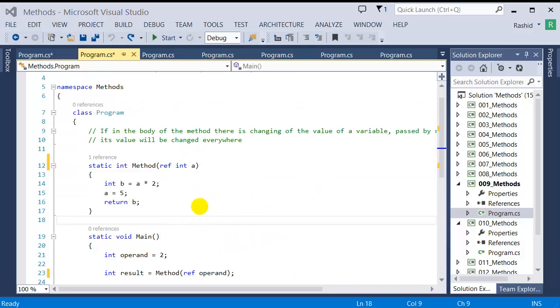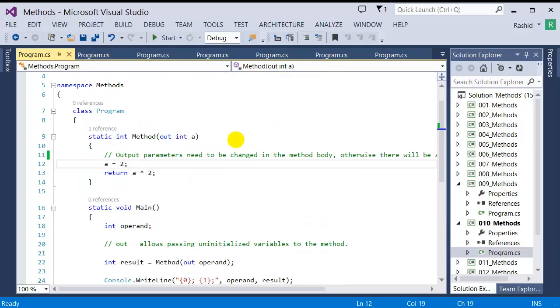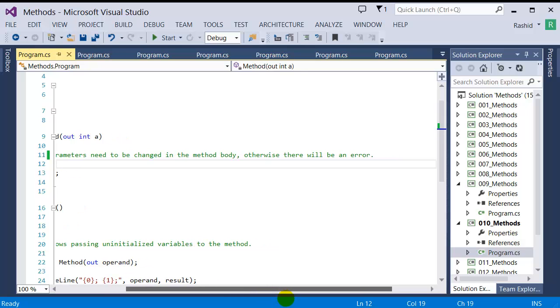I showed you the example with ref and without ref, so we could change it to 5 and we could just leave it as it was, 2. Okay, so let's take a look at how this works. Output parameters need to be changed in the method body, otherwise there will be an error.